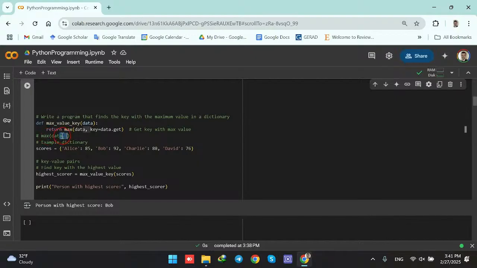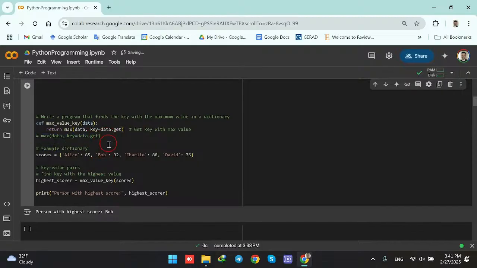We are going to call the max function with two arguments. The first one is the name of the dictionary, and the second one is key equals data.get. So we are going to get the key with the maximum value in the data dictionary. This is how the max function is going to work, and then it is going to return us the key.